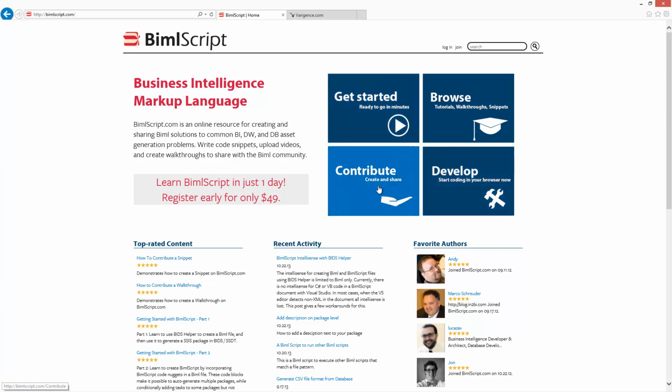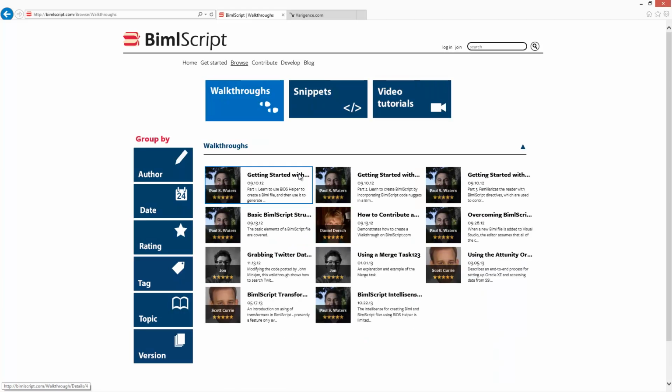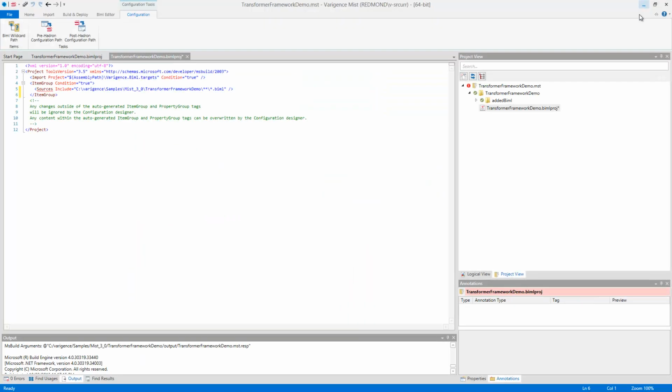We have a Get Started, where you can learn more about Biml. We have the ability to browse through a bunch of different snippets and walkthroughs, and you can search for what you're looking for. And normally, if you search for a particular problem you're trying to solve, you'll find something that gets you at least 80% of the way there. And then you can just start tweaking from there until it's exactly what you need, using that same rapid iterative design approach that we saw just earlier.